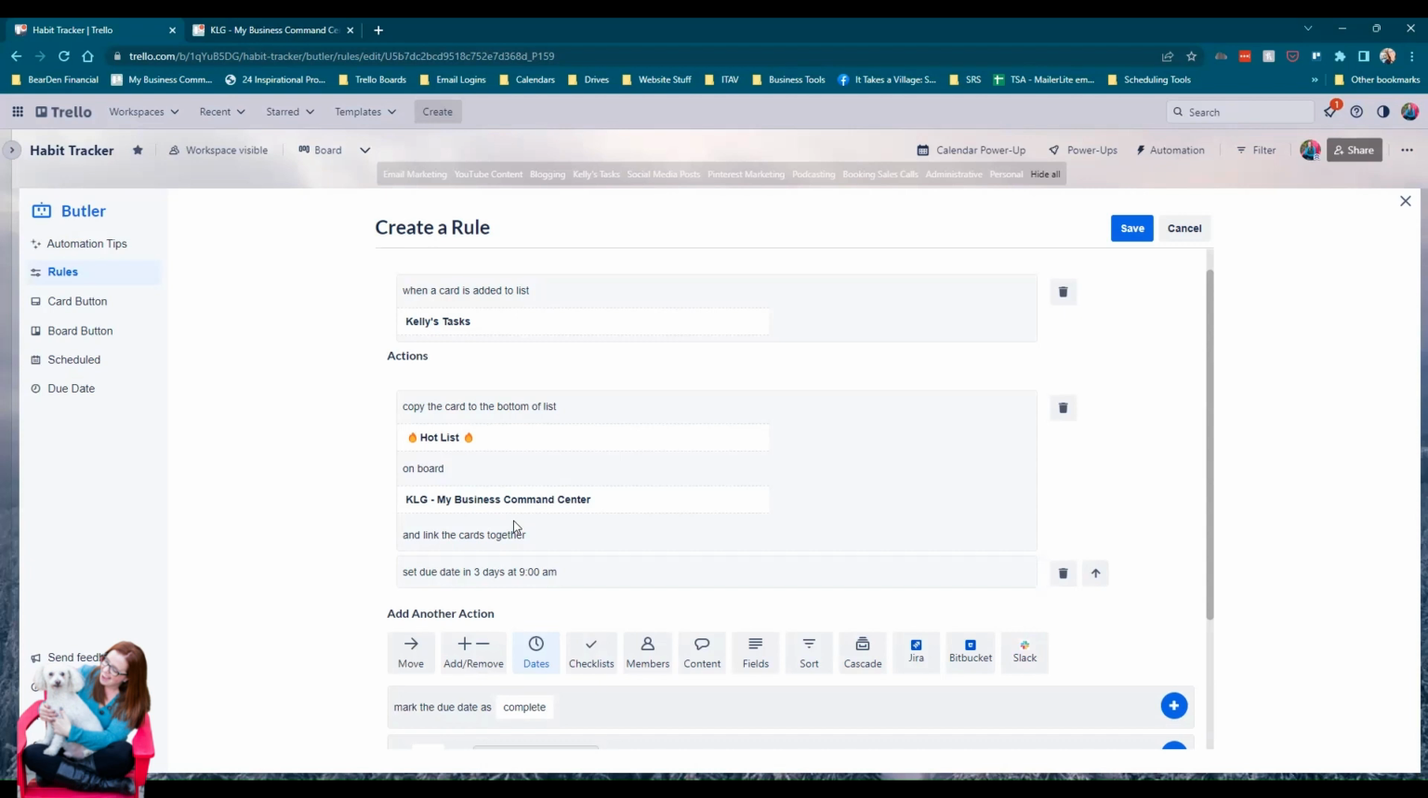Keeping in mind, it doesn't mean that they're synced. So you're still going to have to update on both cards if you're trying to put information on them. It's not going to automatically do that. And we're going to see that the due date is set 3 days in the future on my other board. Okay, so let's go ahead and hit save.